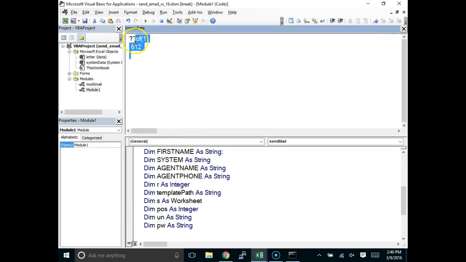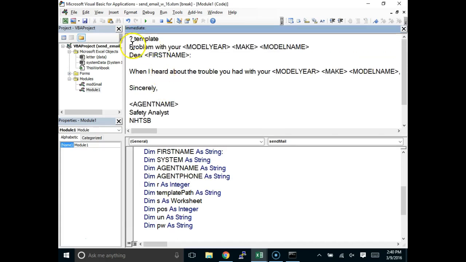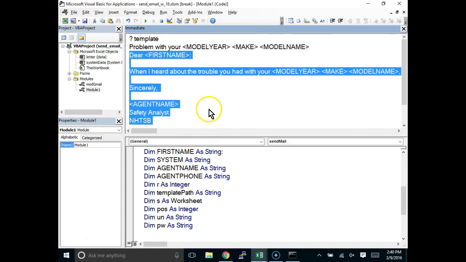So now if I ask it to show me the template, I've got the full thing here. First line of this template is going to be our subject. The rest of it will be the body. When I heard about the trouble you had with your whatever.